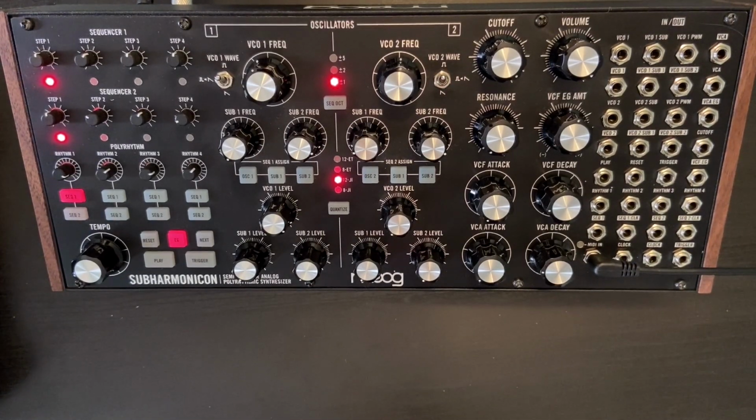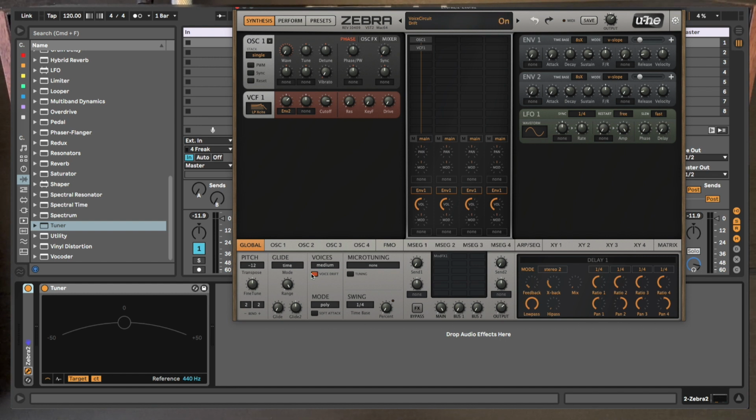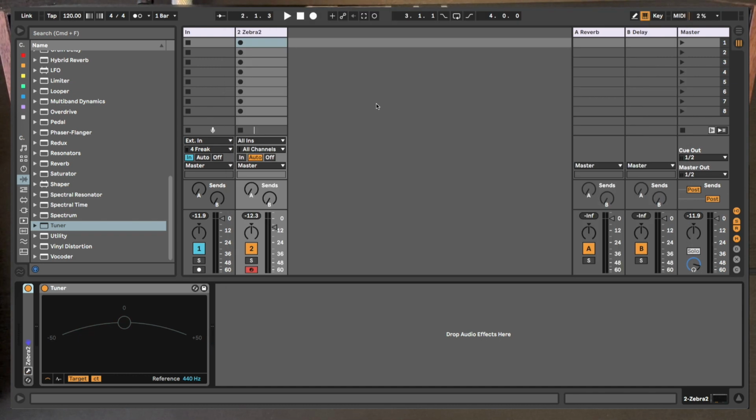So in my Ableton project I have a Zebra synth. Pay your attention that voice drift is turned off. If it's on, you will hear and see each note is a bit different. Without it, they're all the same. And let's keep Zebra tuning clean to compare it with Moog.